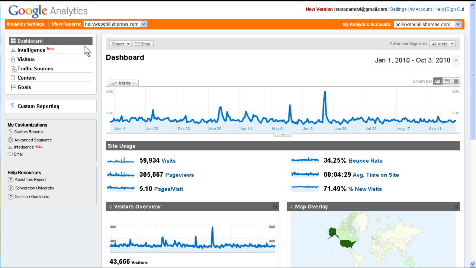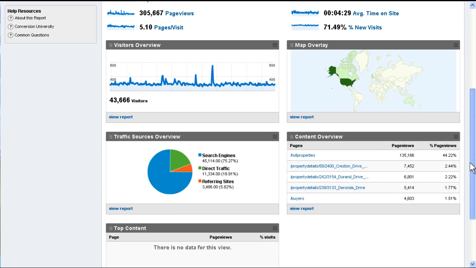And here's the results. Now, this site's been up under continuous improvement and development since 2008, but looking at it from the point of view of January the 1st to October the 3rd of this year, we can see that we've had nearly 60,000 visits with 300,000 page views, an average of 5 pages per visit, a bounce rate of 34%, average time on site 4 minutes, and 71% are new visits from all over the world.